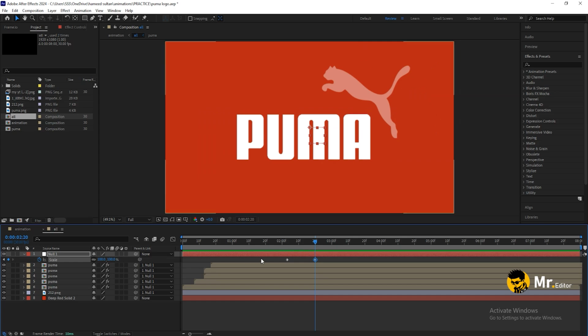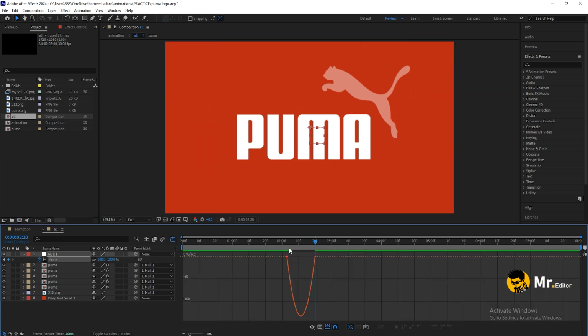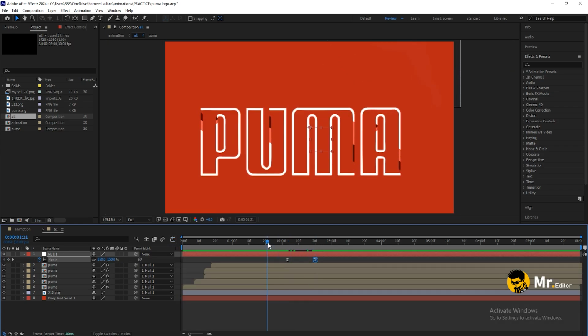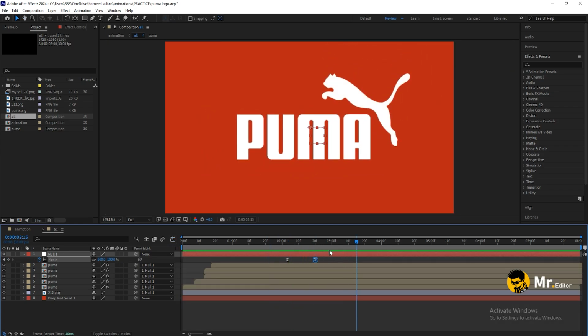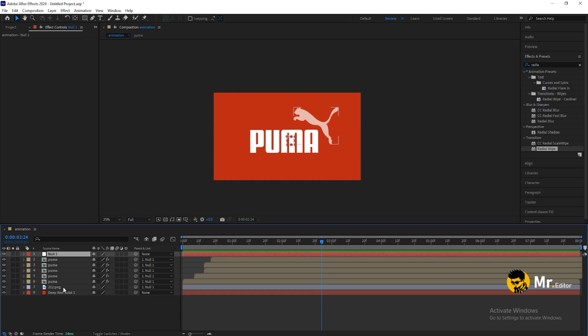Then select these 2 keyframes. And press F9. Then open Graph Editor. And then change the graph curve to something like this. Perfect. Looks good to me.